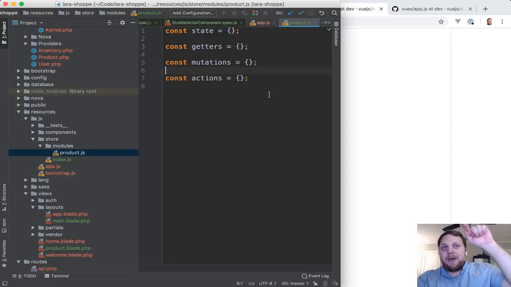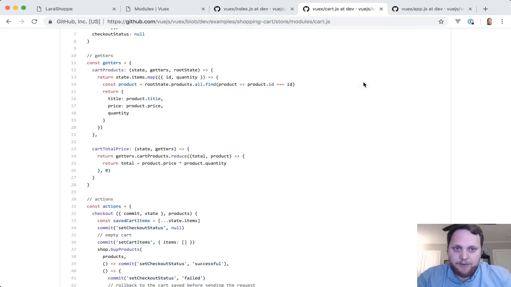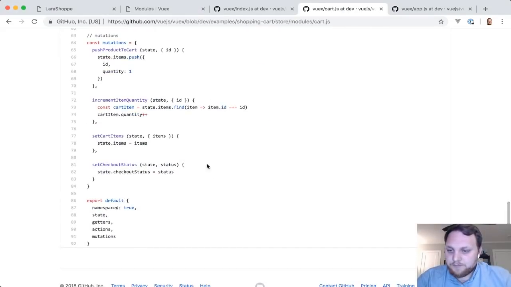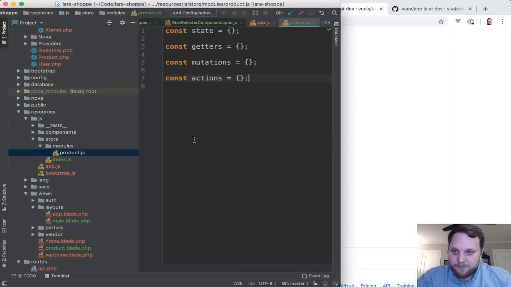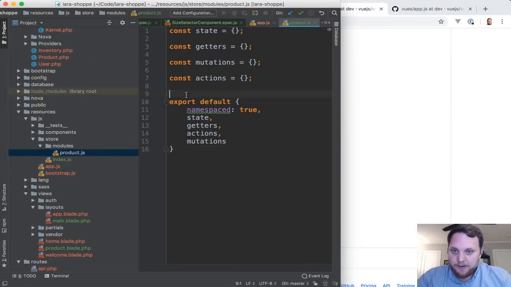So state up top, it's like Vuex, getters, then our components, they perform actions, that goes to a mutation, and then you're back around again. So that's generally the rule. Nice. And then we'll just grab this export. Cool. We got everything here.